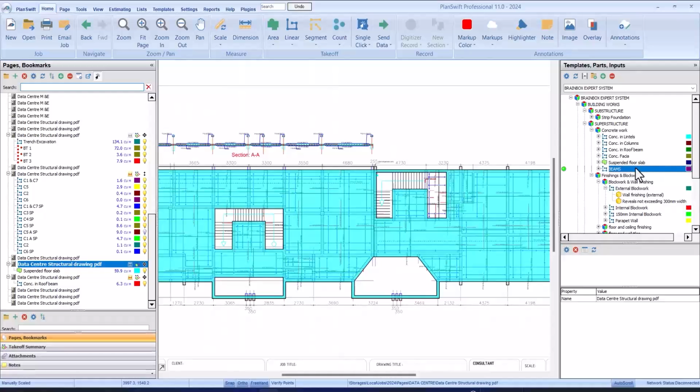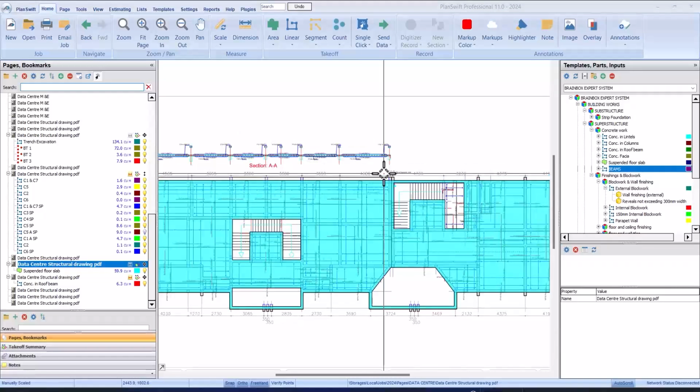So the next item now to measure is the beam. So for the beam and other items, we are going to measure them in our part 2 video.